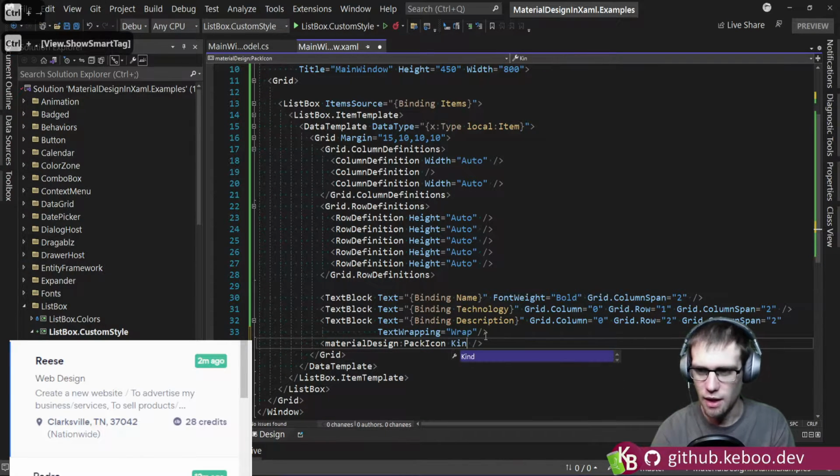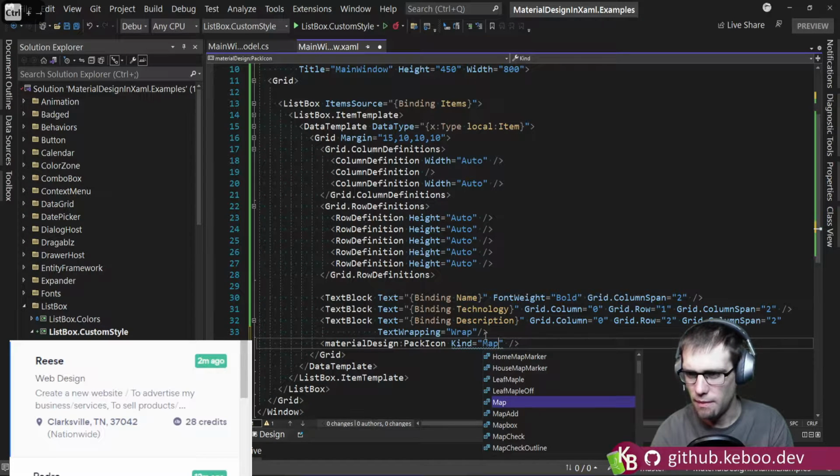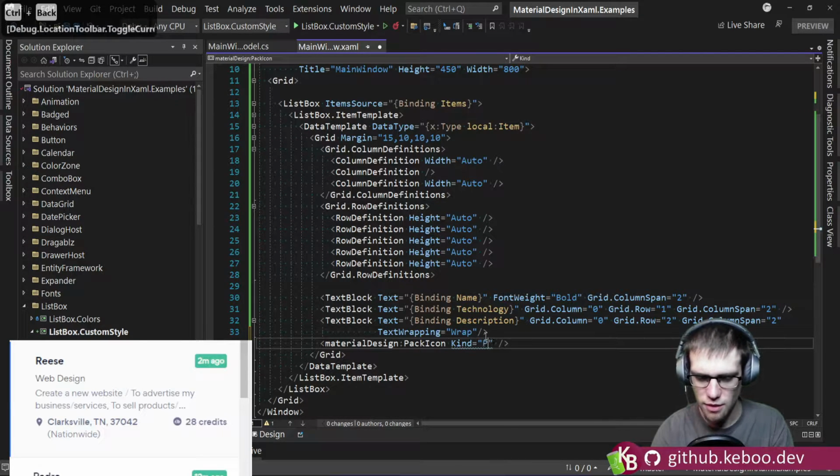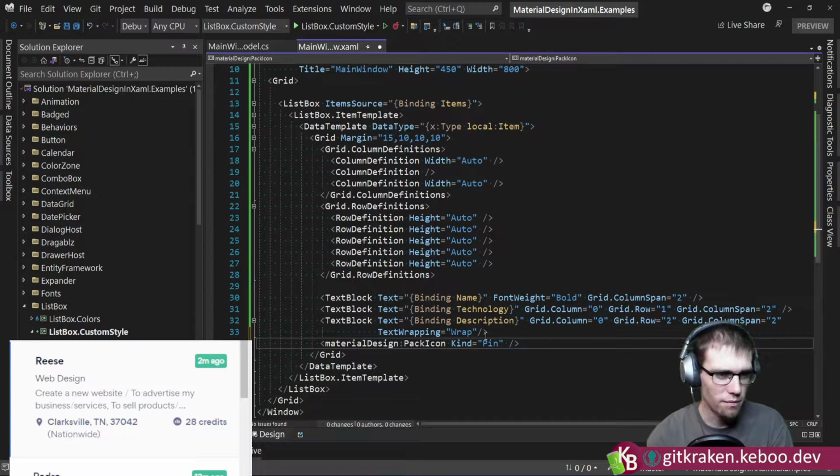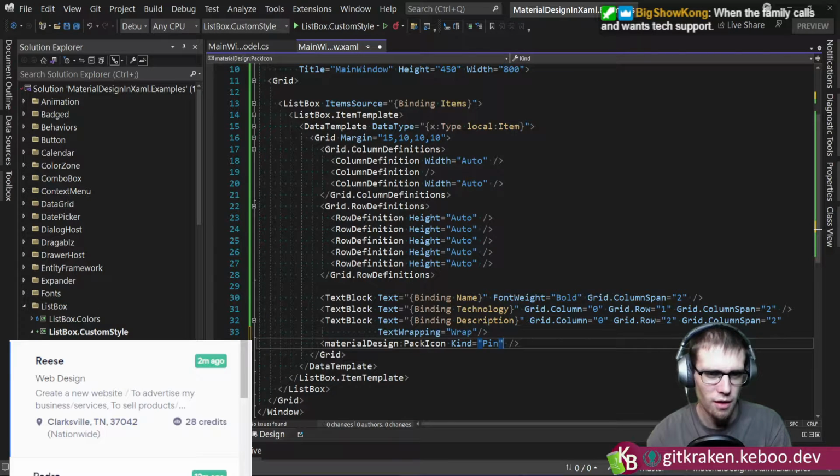Boom. Kind map pin. Is there like a pin? I don't know what that's going to look like. We're going to try it. That may not be the right icon. We might have to look.